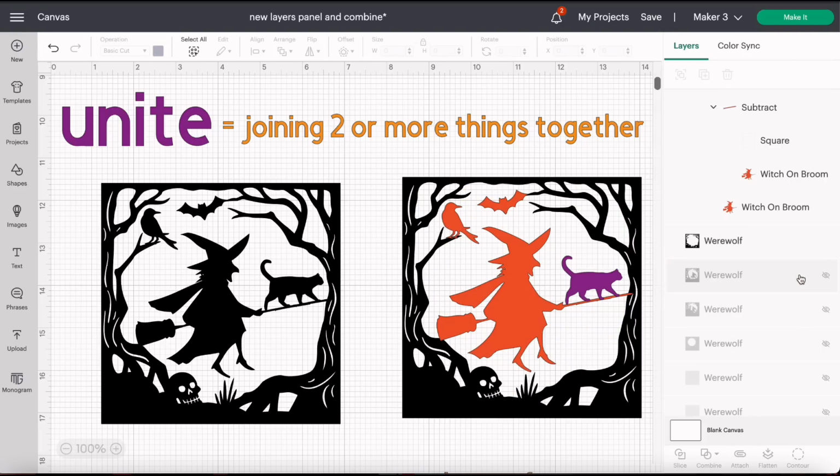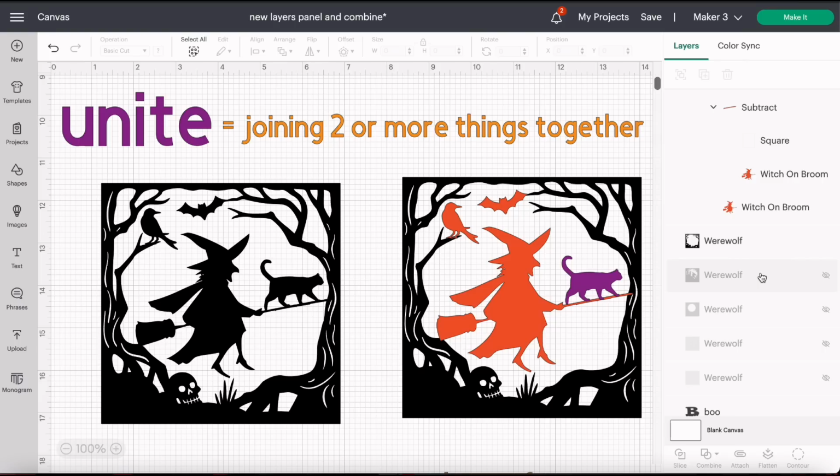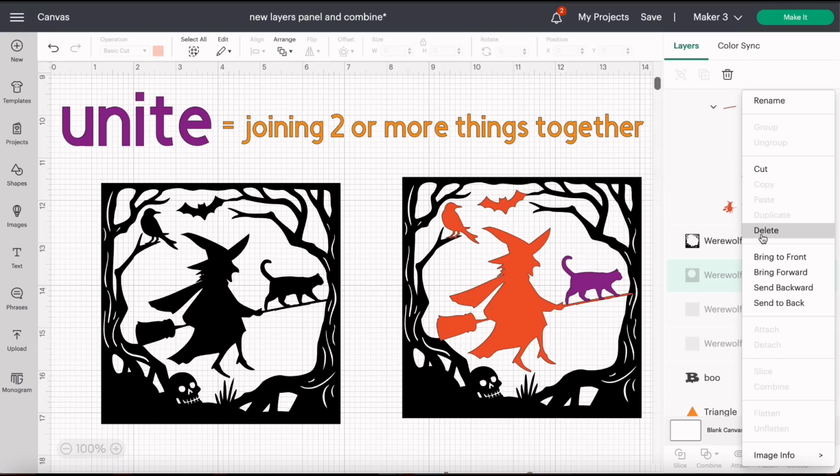Wrong button there. I just showed it. I don't want to show it. I want it gone. So just go through each one of those and delete the hidden layers.